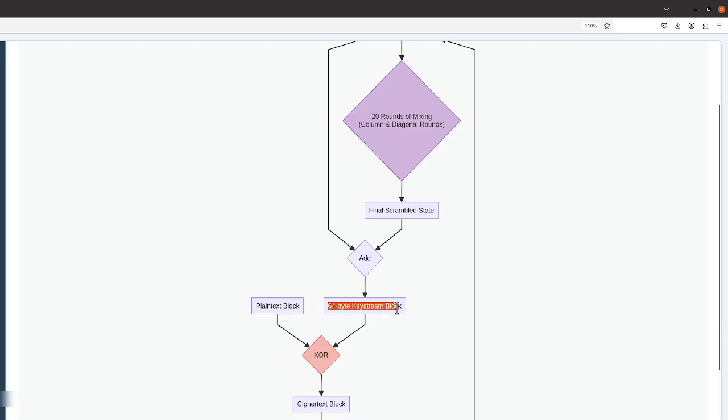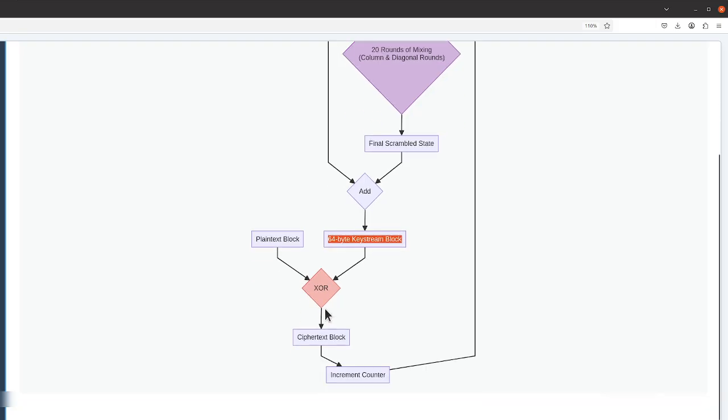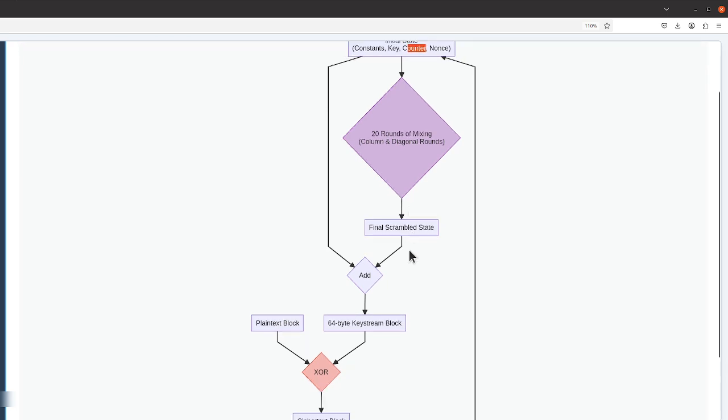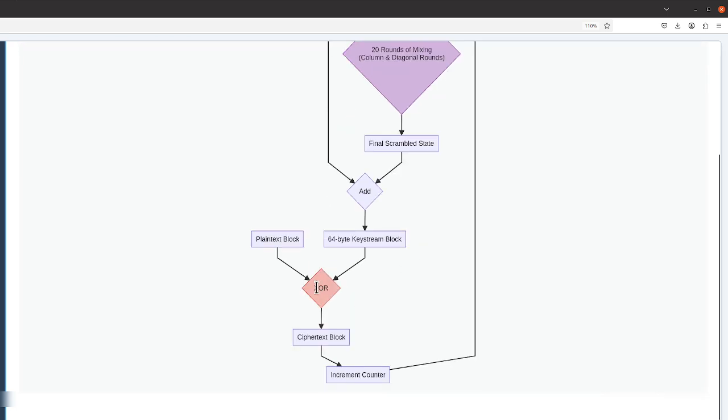This block of keystream is then XORed with the first 64 bytes of our plaintext message to produce the first 64 bytes of ciphertext. If the message is longer, we simply increment the counter in the state matrix, run the whole 20-round process again to generate a new 64-byte keystream block, and XOR it with the next part of our message. This continues until the entire message is encrypted.